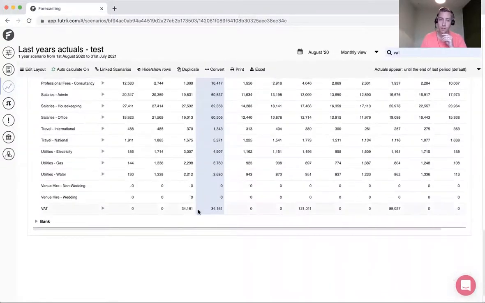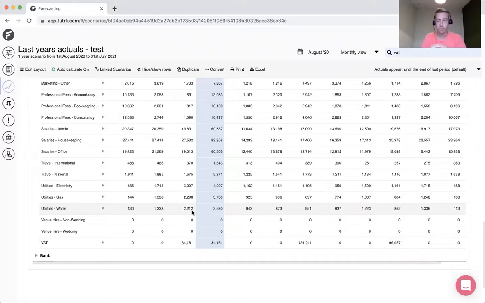We can see we've got a 34,161 there. So we need to find the difference of that, and we're effectively then going to balance off the receipts and payments, and then put that amount in when we are actually going to be paying it, when it's deferred.